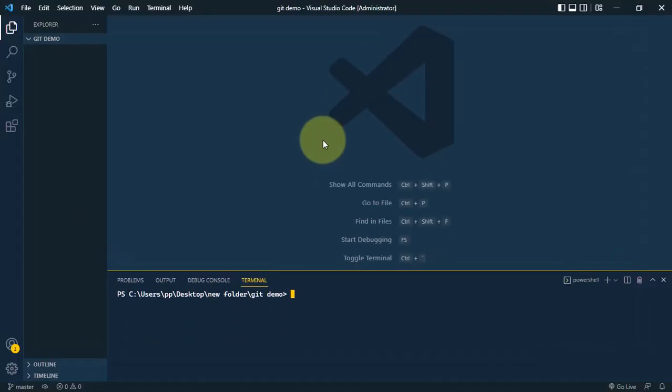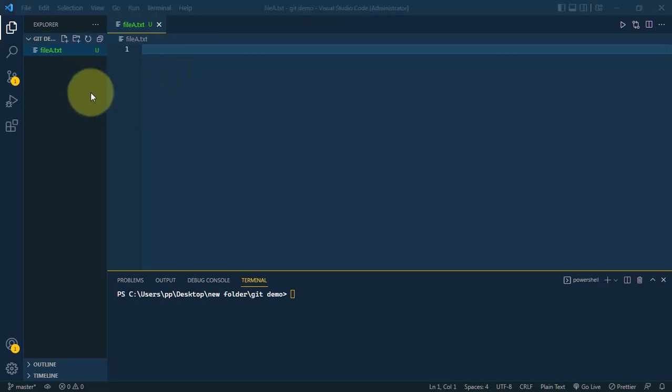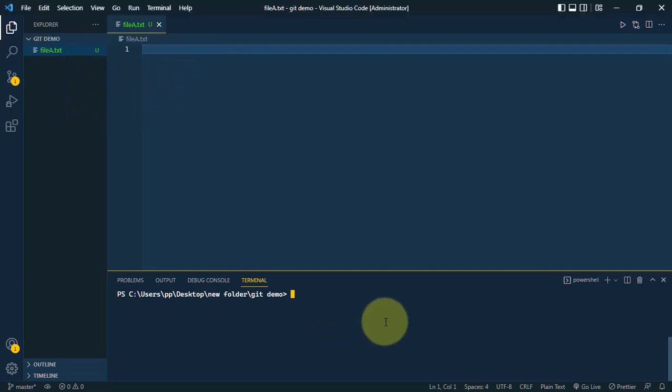So here we have this empty project folder where we have initialized Git. So let's now create one new file, file.a.txt. And you can see we have this U marker after the file that indicates that this file is currently in untracked status. That means this file is not tracked by Git. So let's now see the status of our folder. So we can use the command git status.